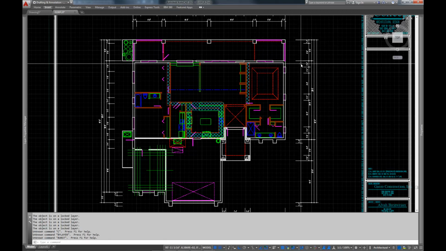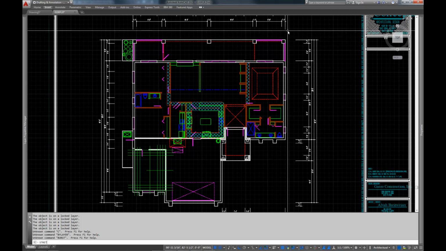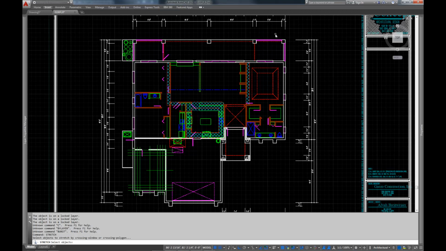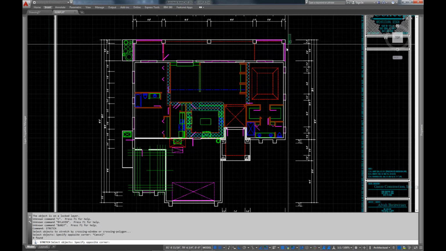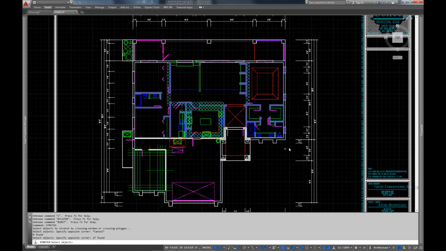Let's say we want to pull the whole thing out a foot. So what we can do is use the stretch command. Let's type stretch, and you pick your first corner. Again, this works with left dragging and with right dragging. I'm going to do a left dragging stretch window because I want it to stretch everything that it touches. So I'm going to grab all of that.